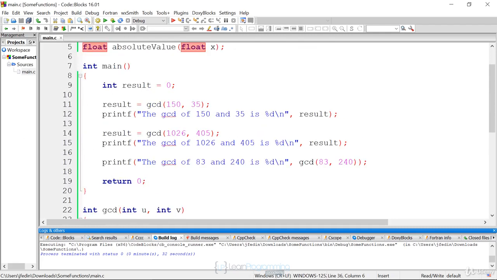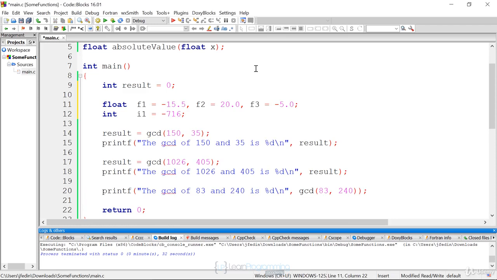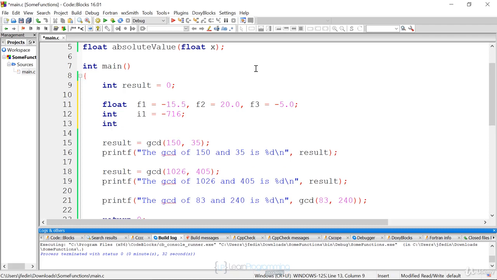So I'm going to create a couple variables here that we're going to pass, and I'm also going to create an integer. I'm going to do that at the top of my main. I'm going to create a float for f1, f2, f3, and I'm going to create an integer i1. And then I'm going to create another variable that stores the result, but it has to be a float, so I'm going to have to create another variable. And this is just going to say absolute value result. And I'll initialize that to 0.0.